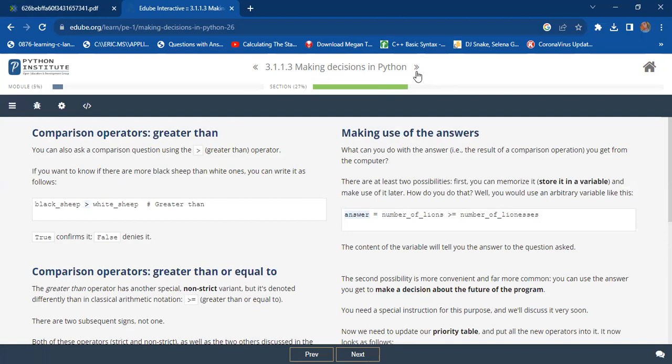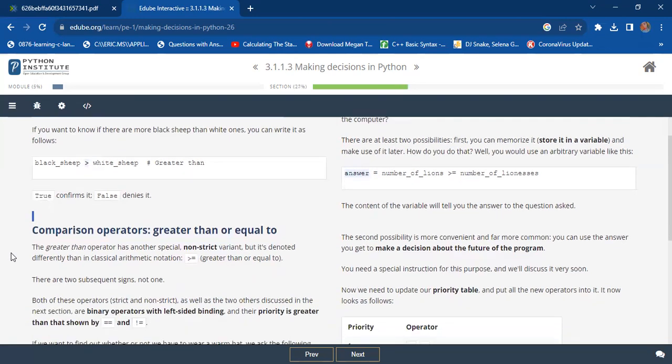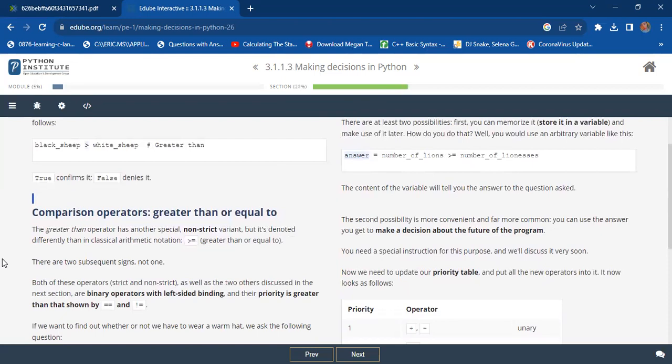Okay, here we can now start the greater than. You can also ask a comparison question using the greater than operator. Is the black sheep greater than the white sheep? If it is greater than, it will give you true, and if it's less than, it will give you false. For example, is 10 greater than 5? The answer will be true. Or is 10 greater than 20? The answer there will be false. True confirms it, false denies it.